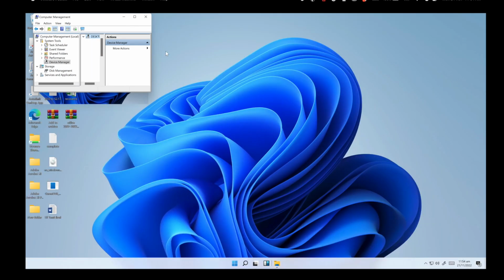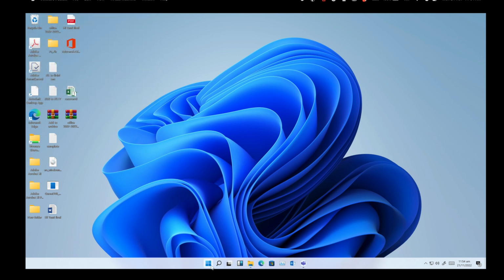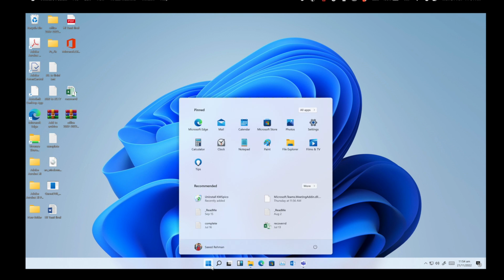So this was the second step. After this second step, you need to restart your Windows. Just click on the Start button and restart Microsoft Windows.